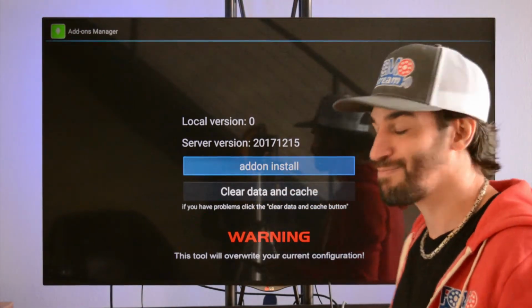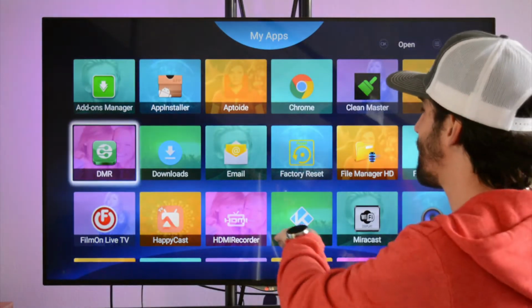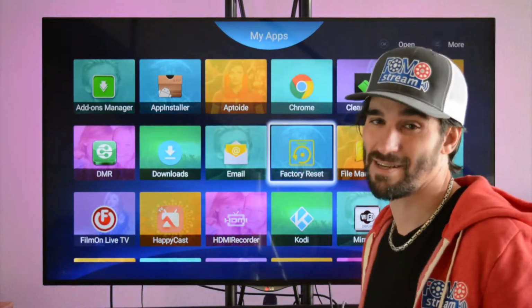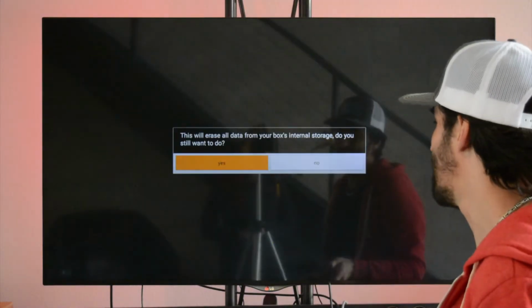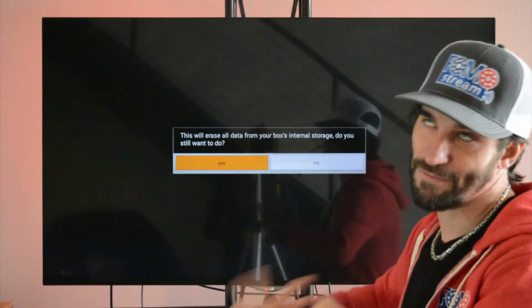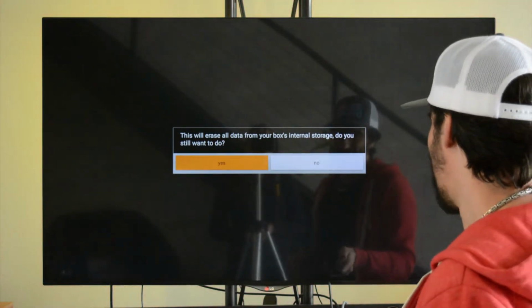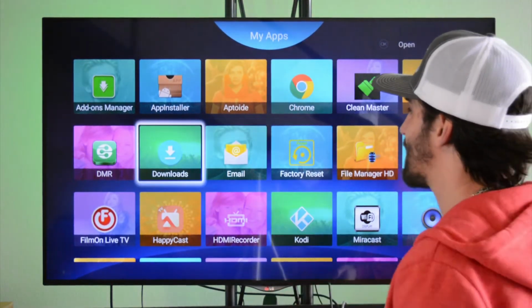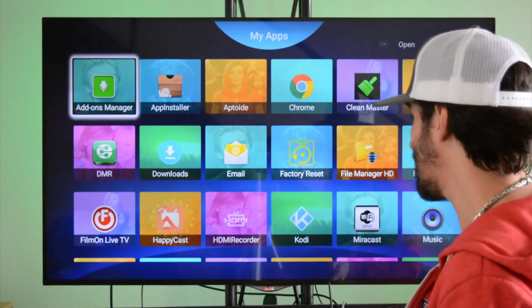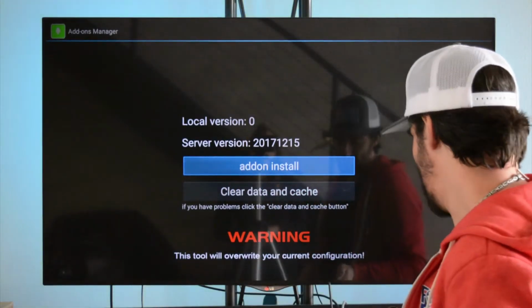But it's actually best, I highly recommend, to just do a factory reset before you install it, just to make sure it gets installed on there properly. And it's easy, just click on factory reset here, and then click yes. It'll reboot the box. And then after it reboots, if you're on Wi-Fi, you'll just need to put in your Wi-Fi password in again before going back to the add-on manager, and then installing the server version update.